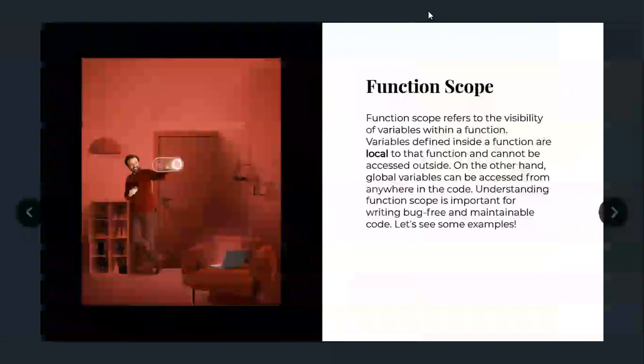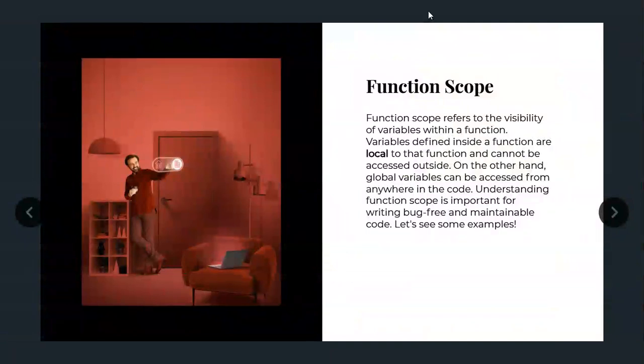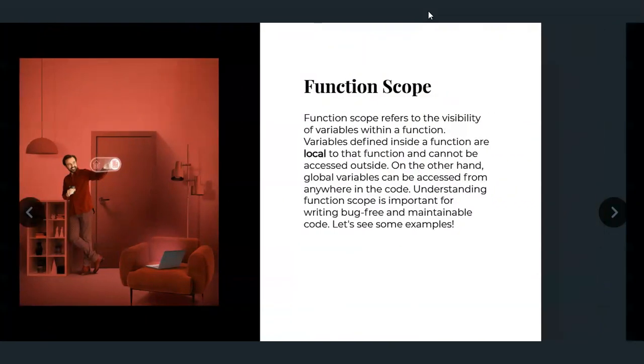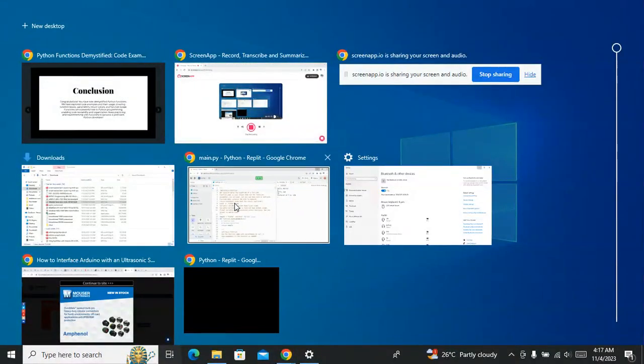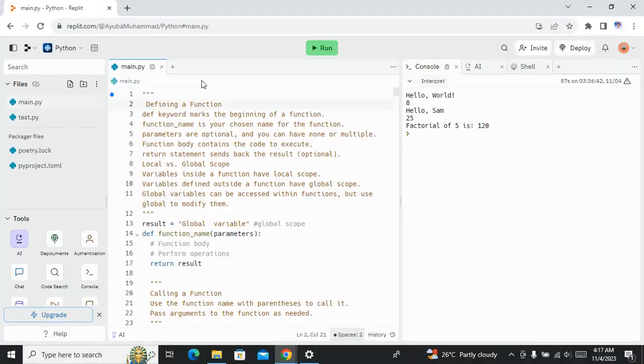Okay. So function scope, we are also going to talk about global scope and local scope. They are very necessary. Function scope refers to the visibility of variables within a function. Variables defined inside a function are local to that function and cannot be accessed outside. We are going to see that as well. On the other hand, global variables can be accessed from anywhere in the code. So that is easy to talk about. Okay, so let's dive into our interactive window where we are going to start running our code.